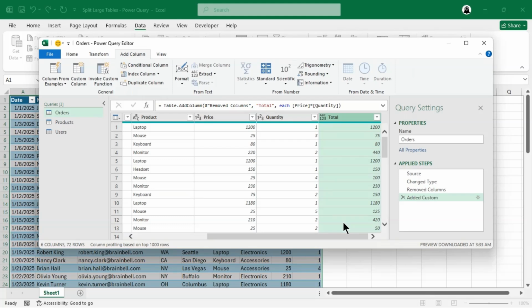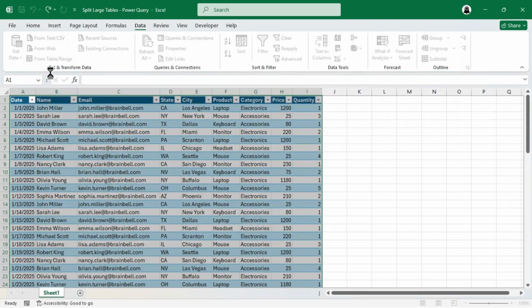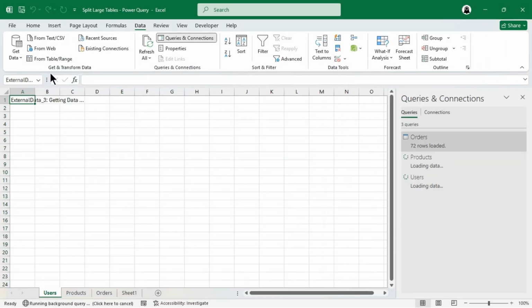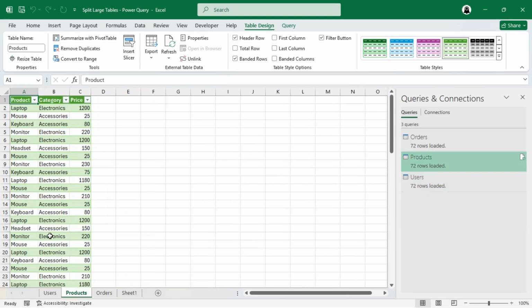Now that our data is split, it's time to display it on Excel sheets. Go to the Home tab and click Close and Load. Excel will process the data and insert 3 new sheets, one for each query. On the right, you'll see the Queries and Connections pane with all the queries we created. Notice that the Users and Products tables still have duplicates.